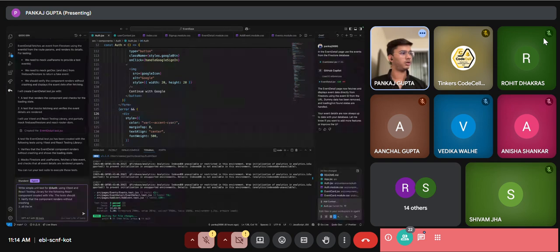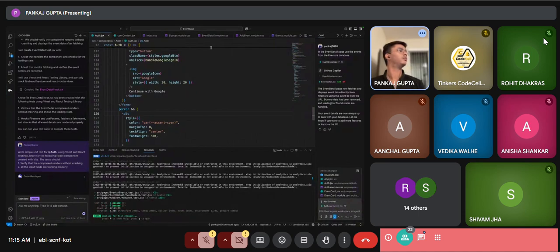All the test files are input fields are properly and yeah, just hit enter.